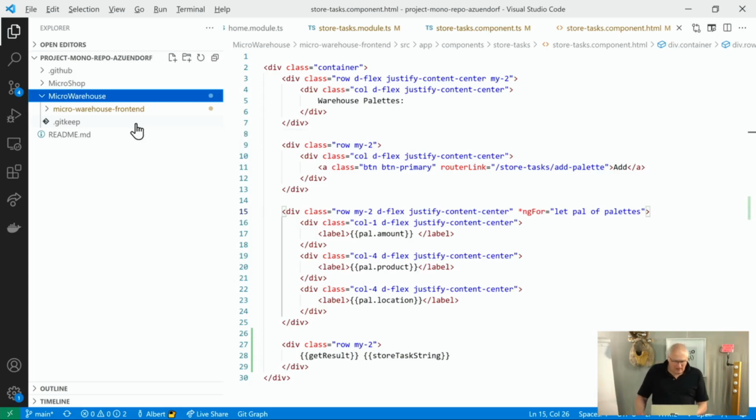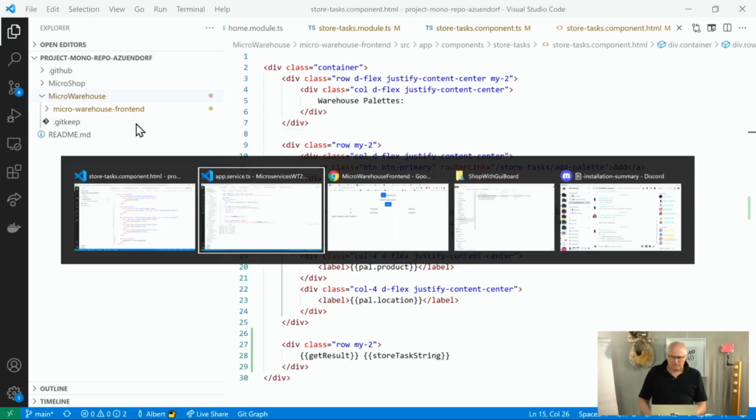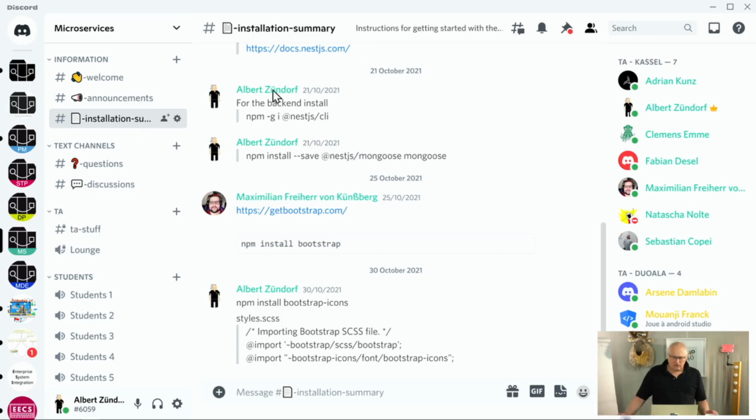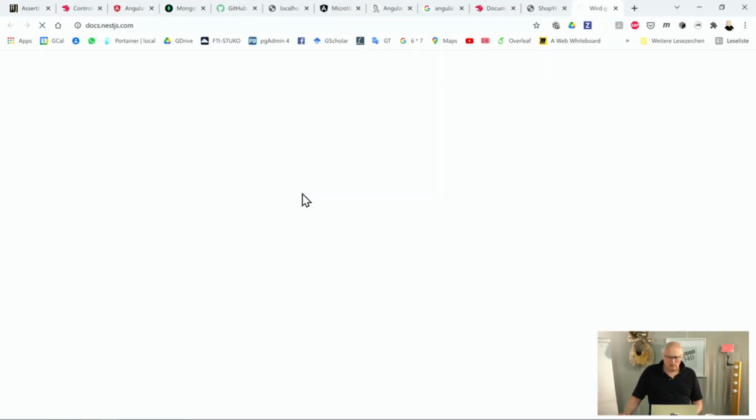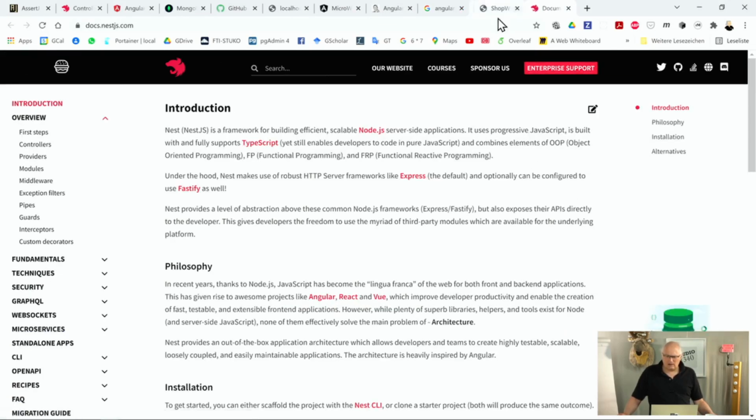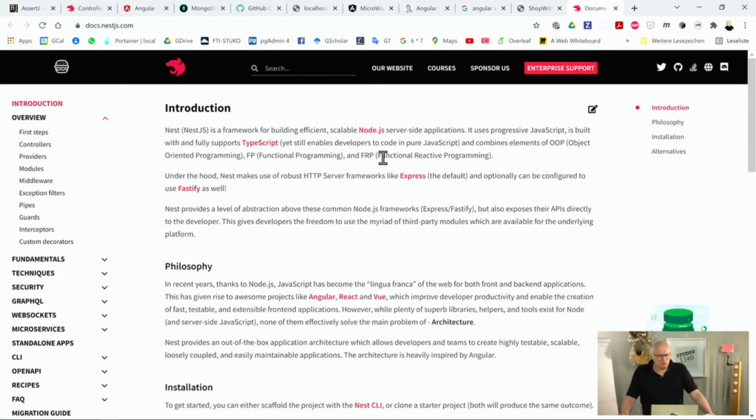I have some preparation things in the install summary of our Discord, and you probably need to go there. And then it says, we will need Nest.js. And I go to that documentation page. I have it already somewhere. It's this one here, and it tells you what to do.